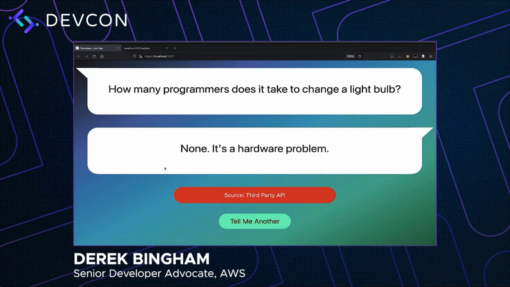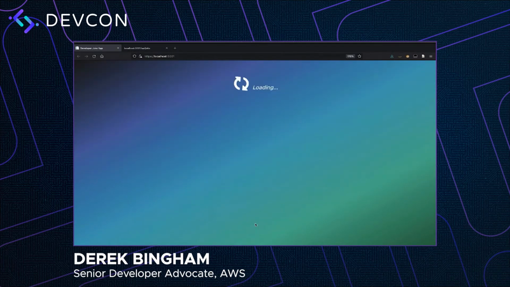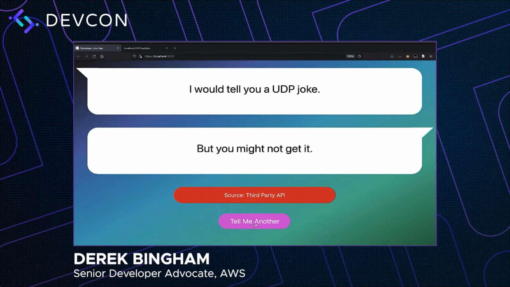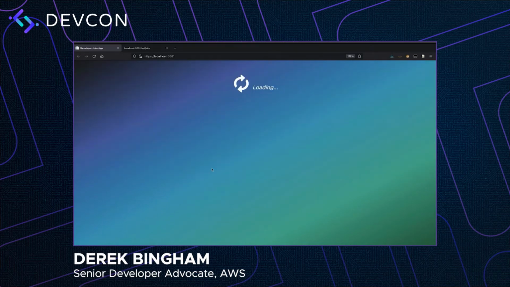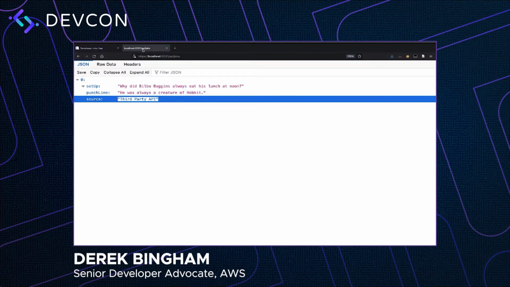So if I do a request, how many programmers to change a light bulb? If I hit that request, if the request takes longer than 5 seconds, it will time out. So here it didn't take longer than 5, so I got a response back from the third-party API. If I do it again, loading, it may take more than 5 seconds this time. It has. So the UI is actually frozen as it waits for a response.